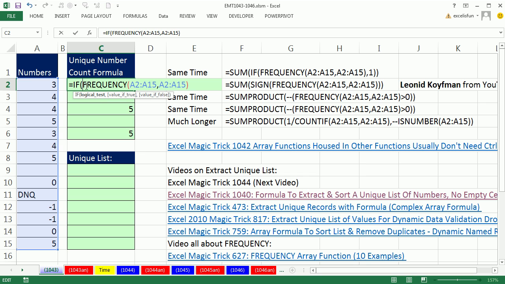Now, normally, if you put an array operation into the logical test argument, the formula will require Ctrl Shift Enter. But the cool thing about array functions is you can house them, even though they're doing an array operation, in outside functions, and it will not require Ctrl Shift Enter. So we got a bunch of trues and falses, comma. What do we want? 1. The IF will give us a string of falses and 1s, F9. Now we can simply wrap that in the SUM function.